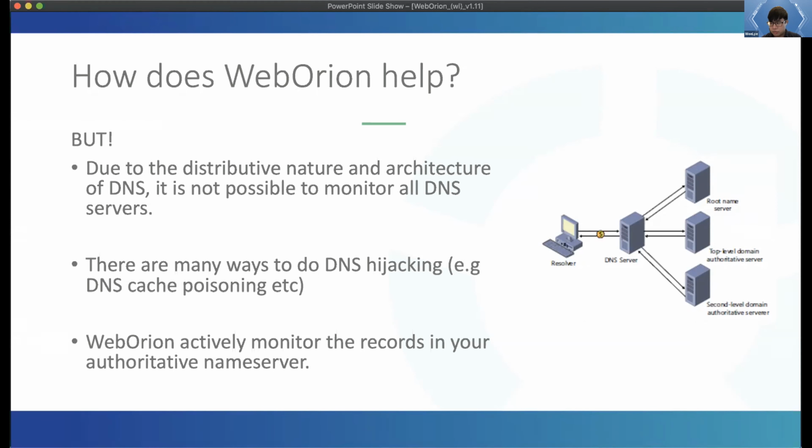The only true solution to solve all these problems is to use DNSSEC. DNSSEC, however, is still not widely adopted, and there are still a lot of domain registrars and DNS services that don't natively support it. So what we're going to do here is not solve the main issues in DNS, but we thought it would be a good point to start with monitoring the DNS records of your authoritative name server.